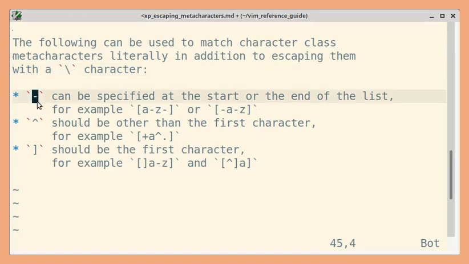For example, the hyphen character, if it is at the end or start of the character class, will be treated literally. For the caret, it makes sense only if it is the first character within the character class. If you place it anywhere else, then it will match this character literally instead of negating the character class. For the closing square bracket, you can place it as the first character of the character class.